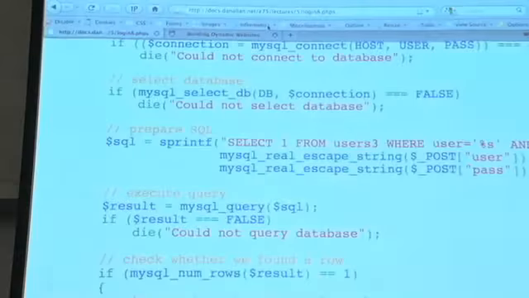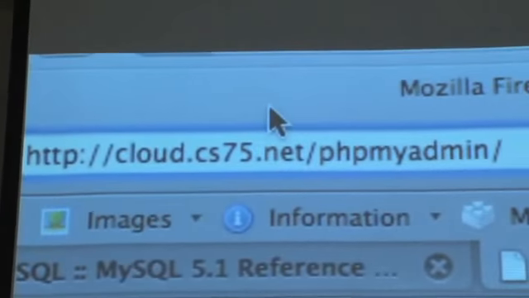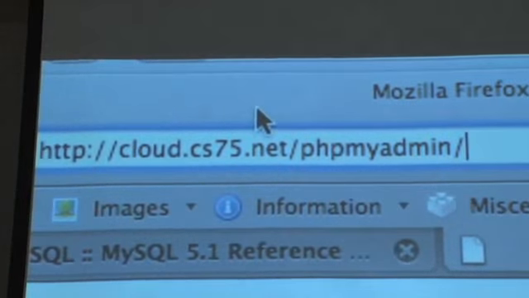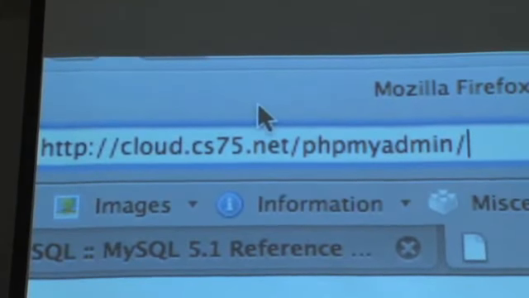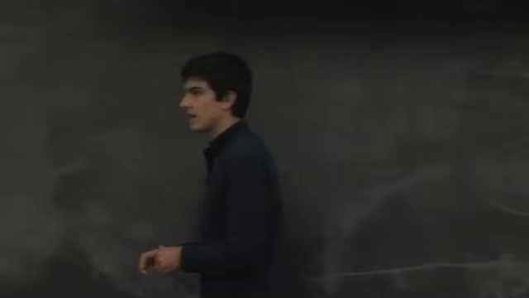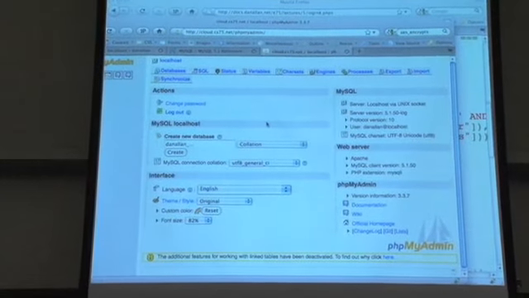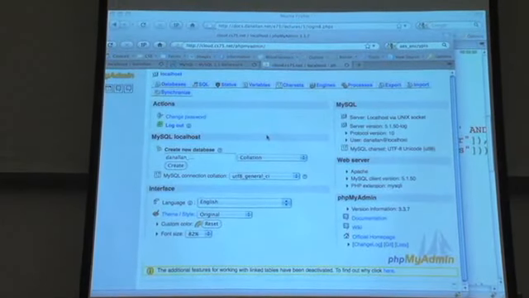When you want to log in and start working, you can log in at this URL, cloud.cs75.net/phpMyAdmin. When you hit return, you should, if you haven't logged in already, be presented with a login window.